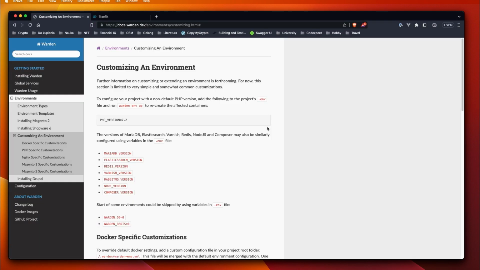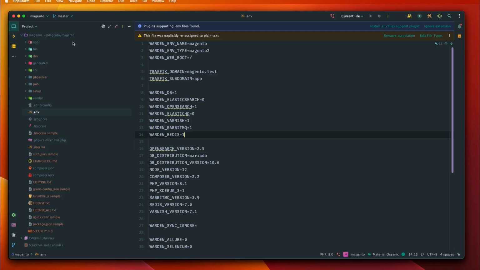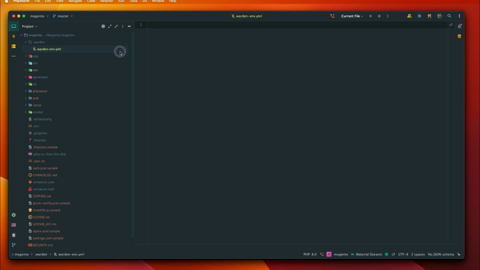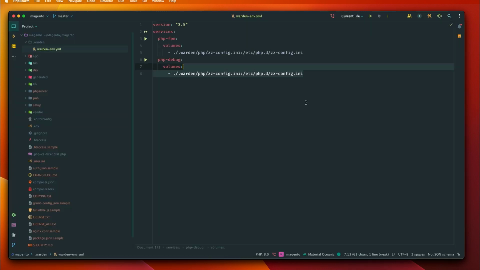And that's why in Warden documentation, there is an additional section, Docker specific customization. In order to do something, we need to first create a new file called .warden env YAML. So let's create it, and let's just copy the content of this file. So we will just extend the PHP FPM container or image, the container.